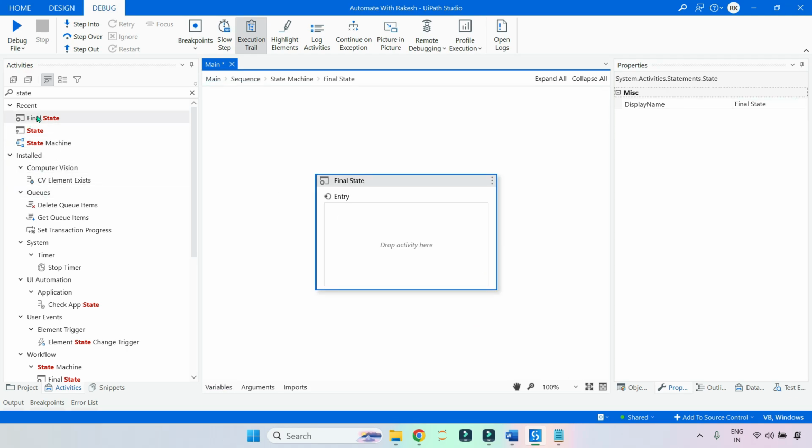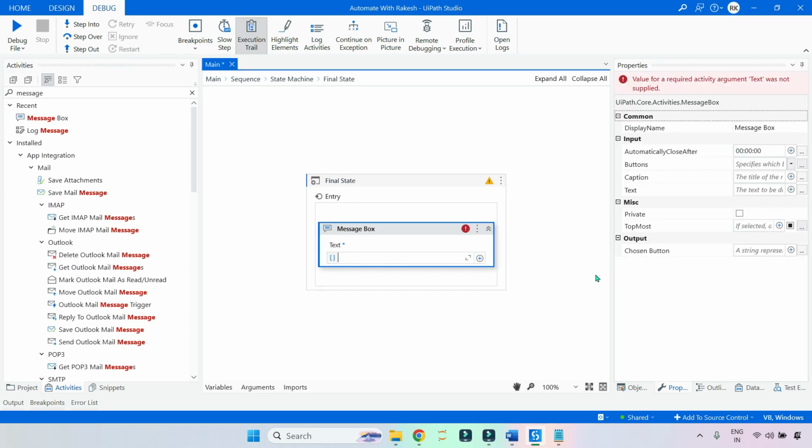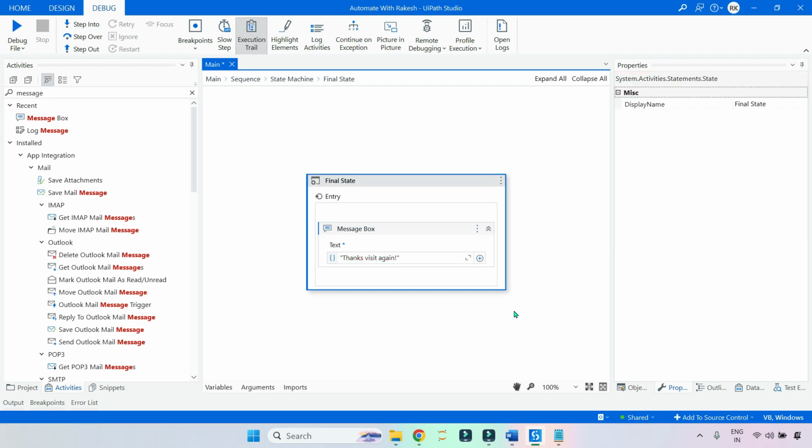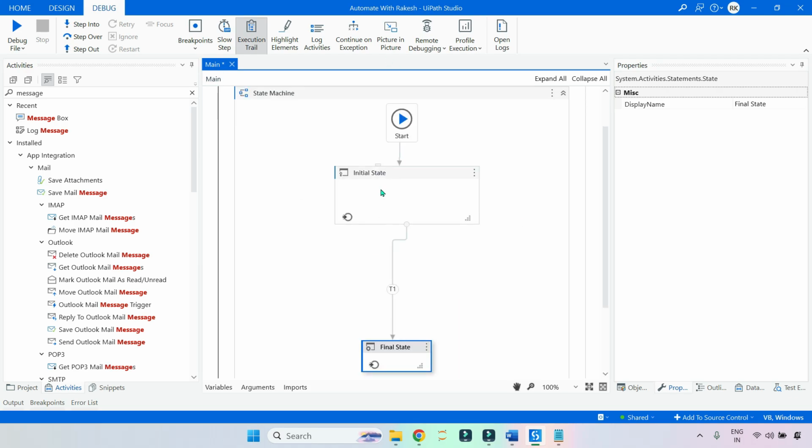When it comes to the final state, I'm showing another message here. In this message box, let me type "thanks, visit again." Some message I'm putting when they are exiting. Now let's first understand how it is working. I'm going to run this.